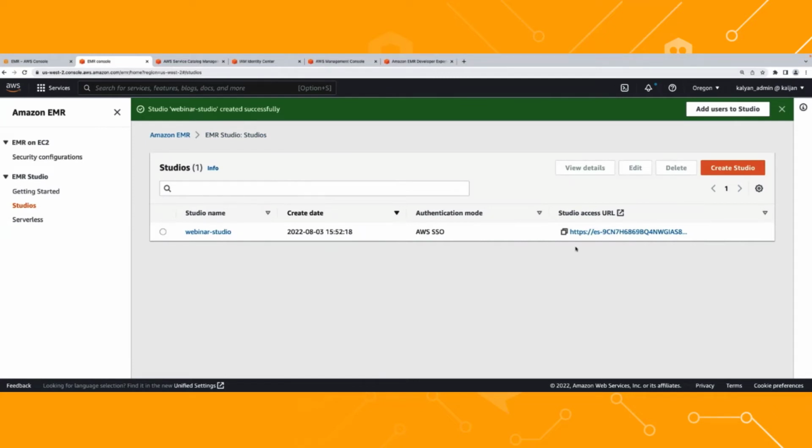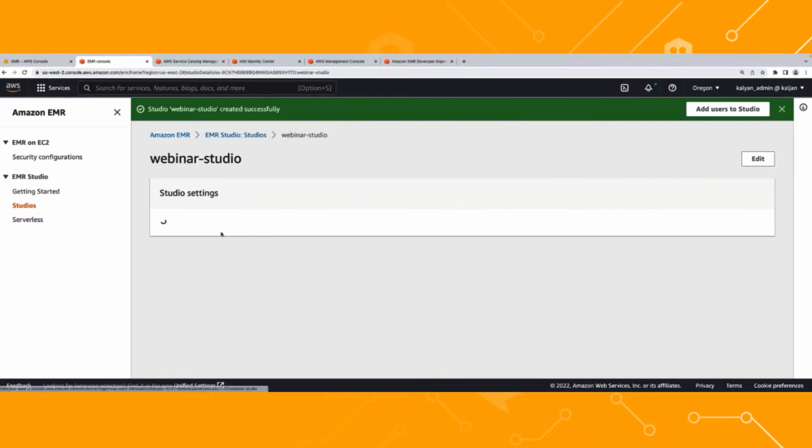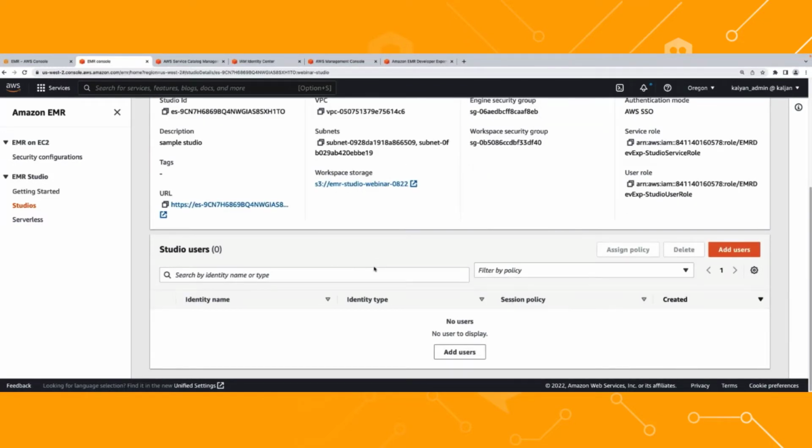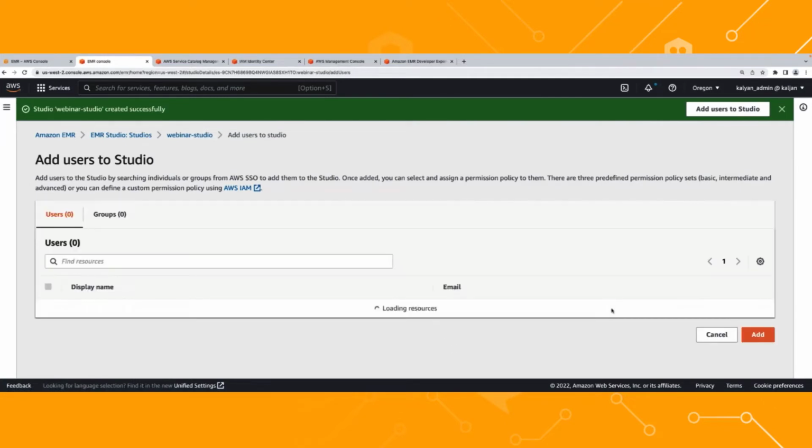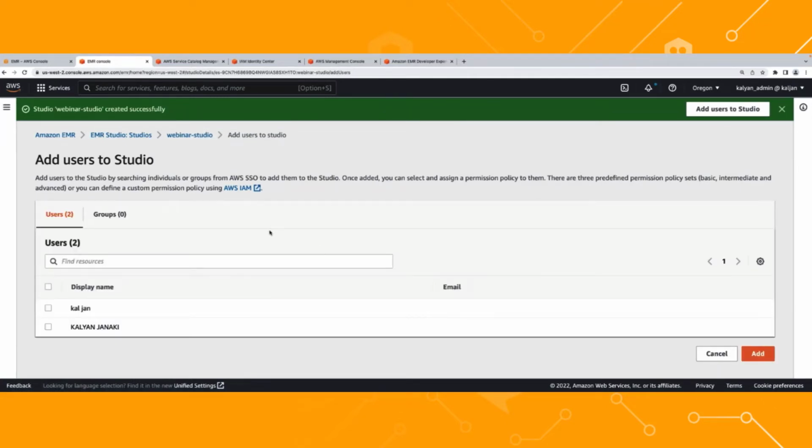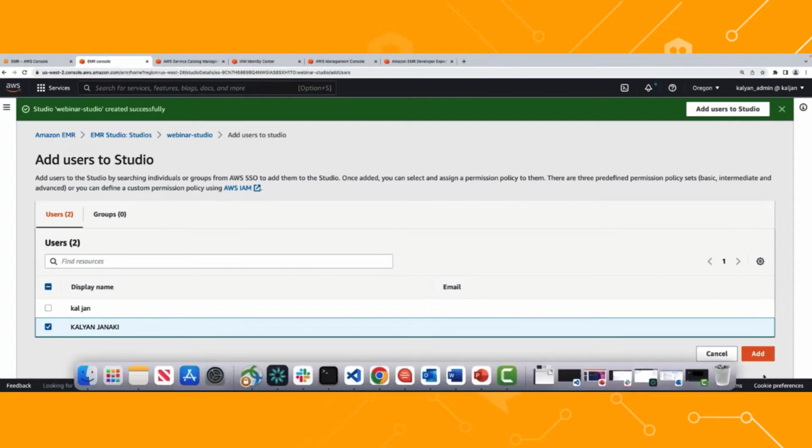Now that the Studio is created, the next step is to go ahead and add the users so that they can access the Studio. So click on the Studio, go to the Users section and click on Add Users, which would show you a list of all the users that are available in AWS SSO. I have created a couple of users in SSO, so we would go ahead, select a user and add them so that they can access EMR Studio.